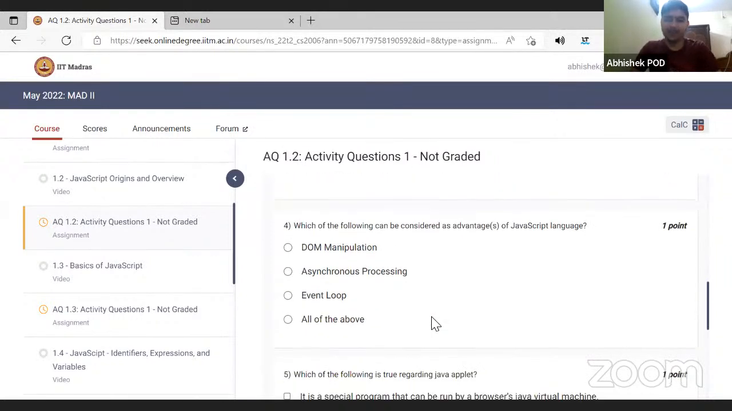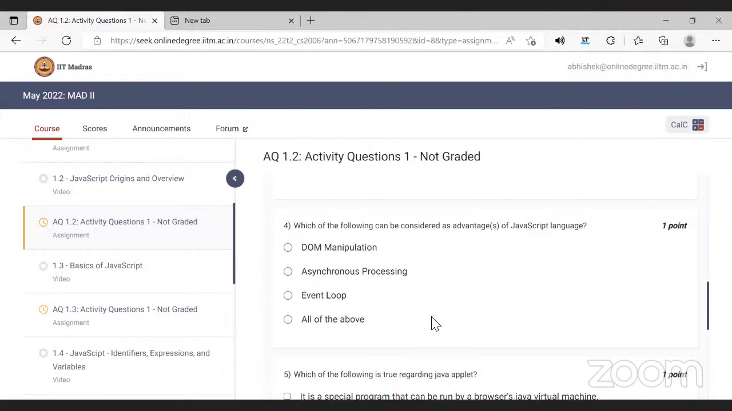So if we talk about which of the following can be considered as advantages of JavaScript language. Yes. So I think DOM manipulation and asynchronous, all of the above. All of them. Yeah, correct. All of the above is basically the answer.